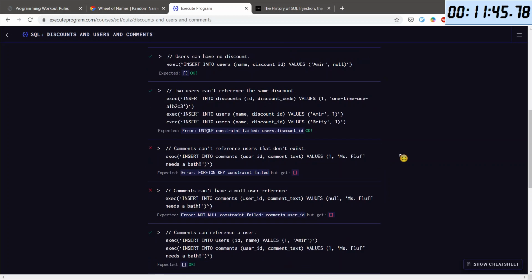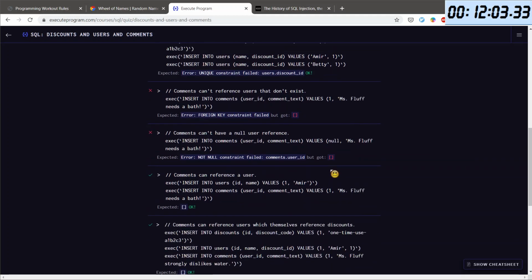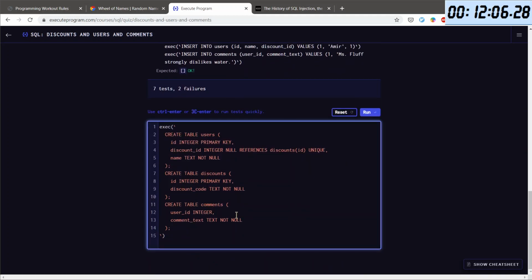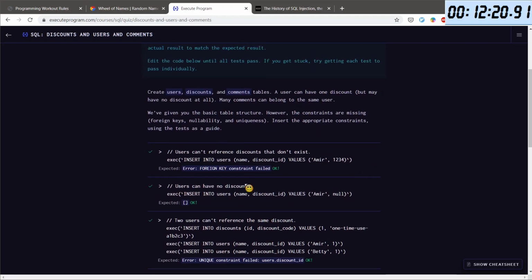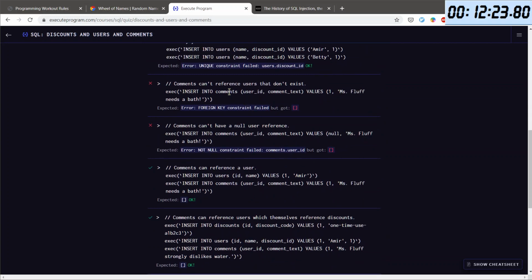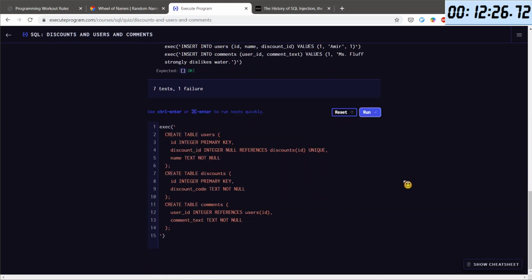Yeah, you forgot that. Now, comments can't reference users that don't exist. Okay, so that is the foreign key. They even say it in here. So in the comments table, a user ID is a foreign key, and the foreign key is in a users table, and it is the ID. So that is the 1, 2, 3, fourth test. Run.